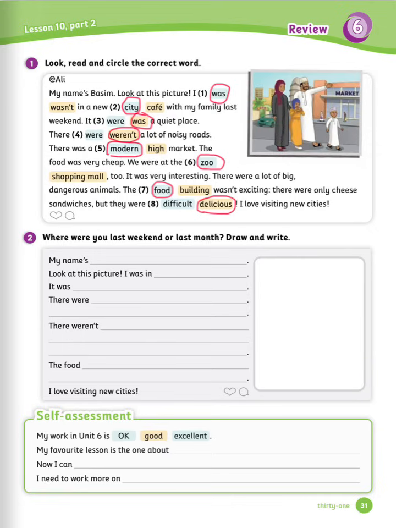Exercise number 2. Where were you last weekend or last month? Draw and write. I'll show you my answers as an example. My name is Fatima. Look at this picture. I was in Salalah. It was beautiful. There were lots of camels. There weren't many gardens. The food was delicious. I love visiting new cities.